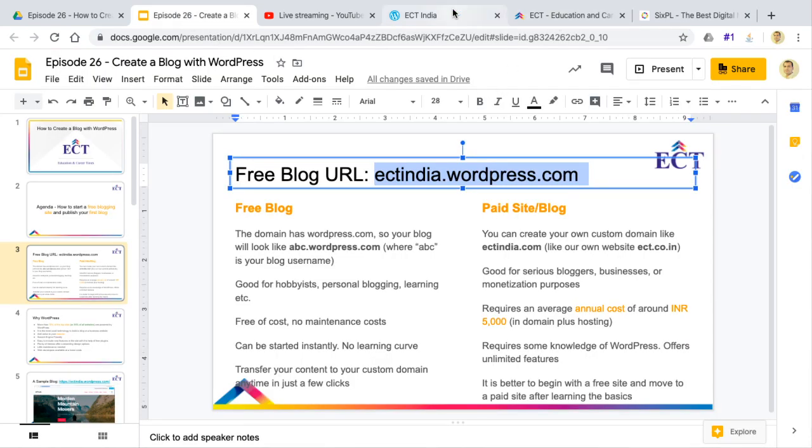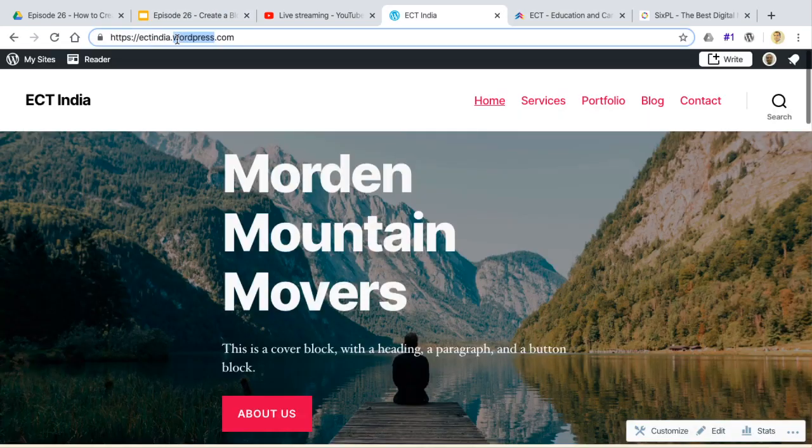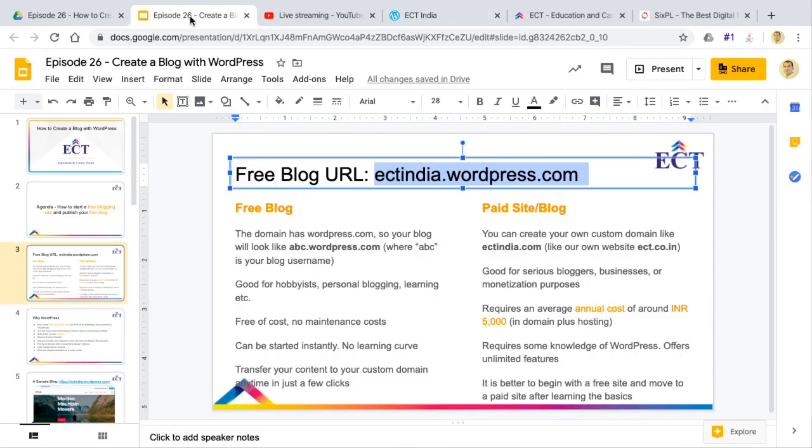As long as you are willing to include WordPress.com in your domain name, it is absolutely fine. As long as you are ready to include WordPress in your domain name, it will be completely free and it will be free forever. All right. So now let us see what is the difference between free and the paid one.